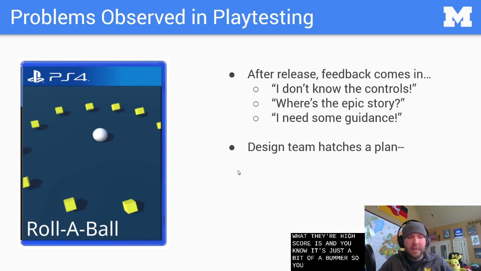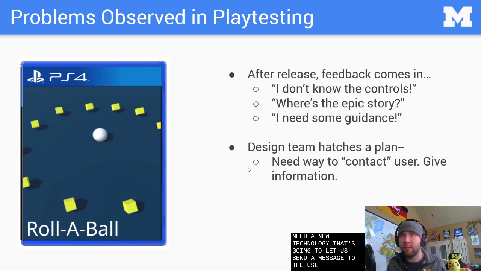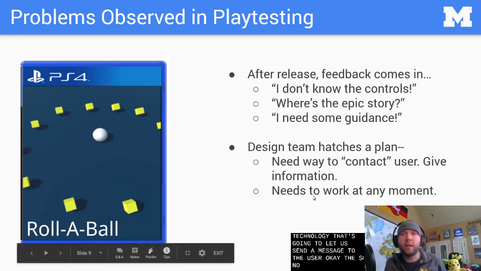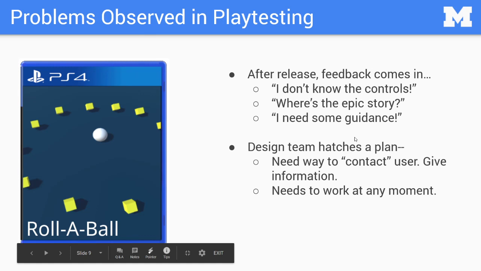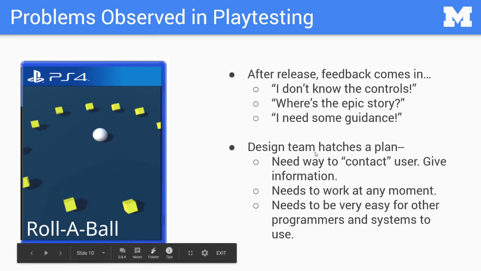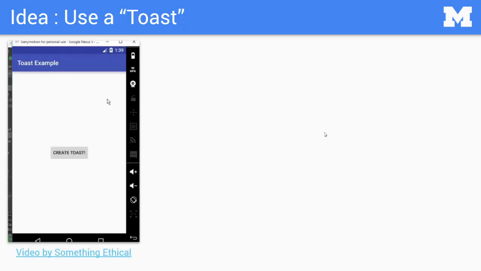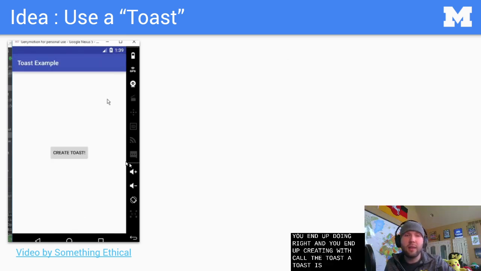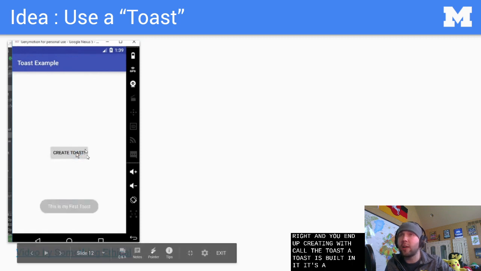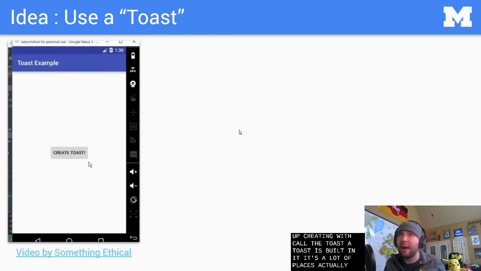So your design team comes up with a plan. We need a new technology that's going to let us send a message to the user, a small message to the user at any time. Now, it needs to work at absolutely any moment, and it needs to be very easy for other programmers and systems to use. And so here's what you end up doing: you create what's called a toast. A toast is built in a lot of places actually. The Android and iOS operating systems have toast systems.